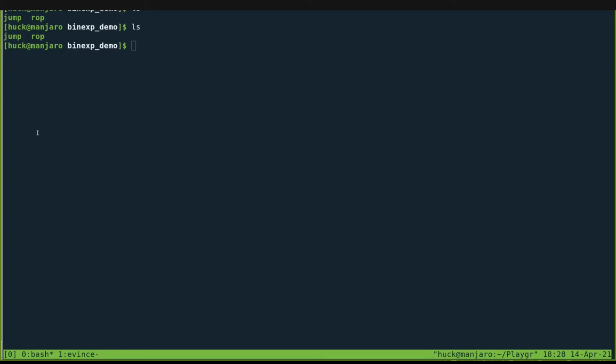Hold on, I'm going to open this binary in Cutter so we can inspect it before doing the actual exploitation.